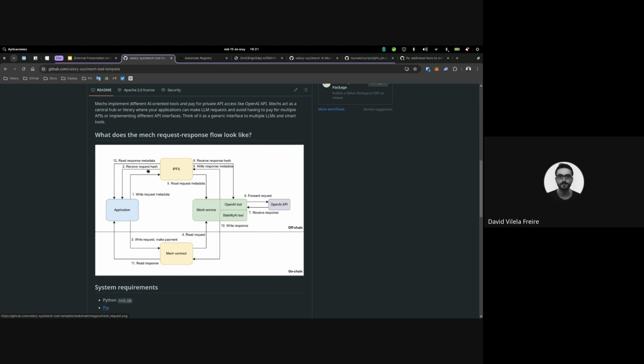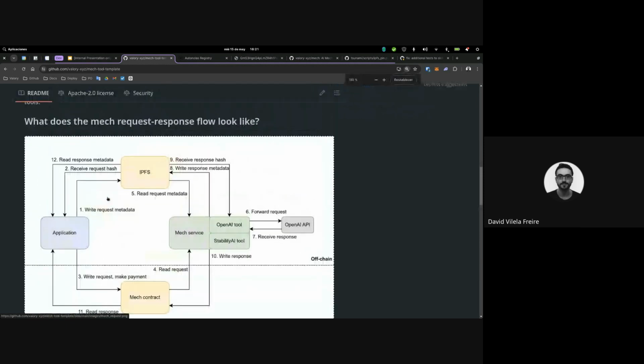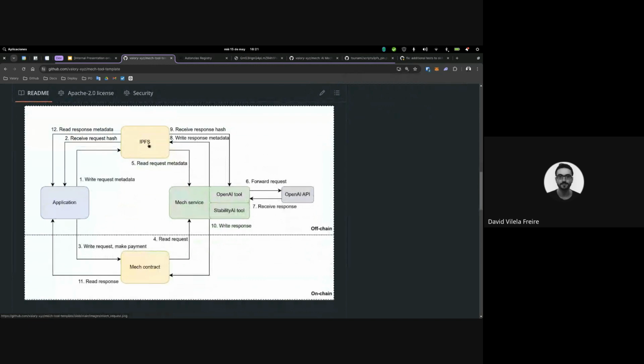Then, in exchange, you get back, I don't know if this is visible enough, let me zoom in. So once you have written your request to IPFS, you get a hash, a data hash, and then you send a transaction. You make a contract call to the Mech contract. This is deployed on several chains. We will focus on Gnosis chain today.